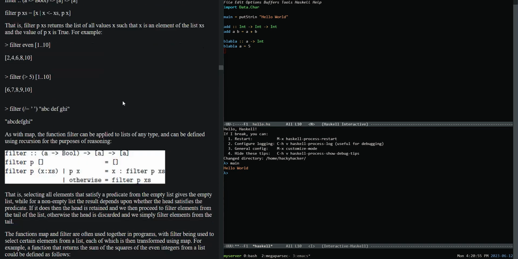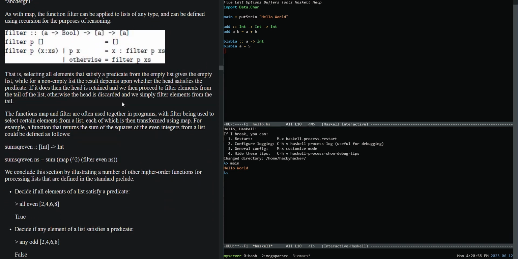Okay, as with map, the function filter can be applied to lists of any type and can be defined using recursion for the purposes of reasoning.